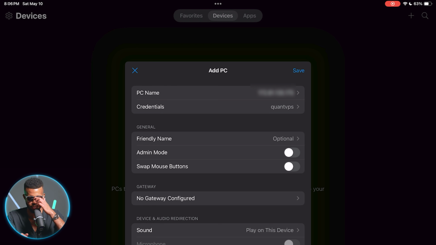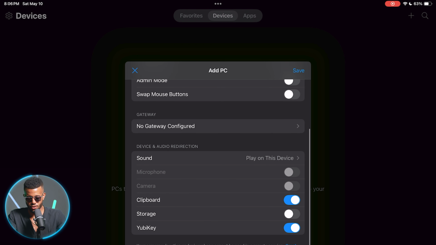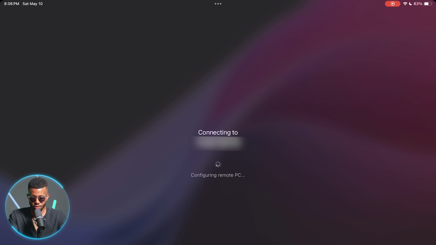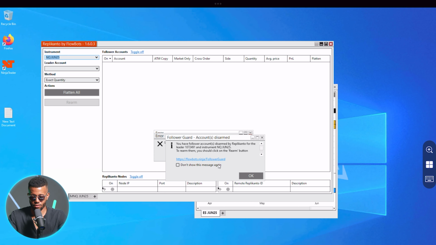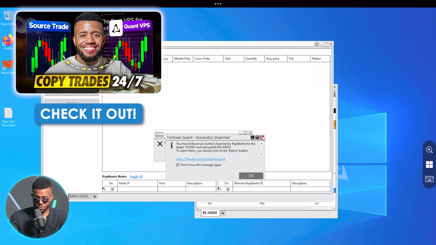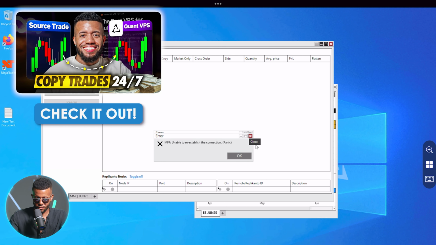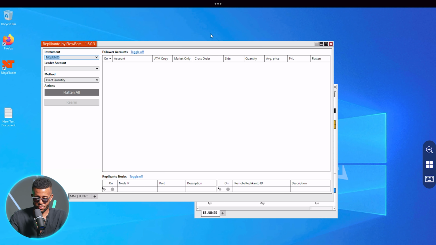Okay, so there's admin mode, no gateway configured, and so on. I'll hit save. We're gonna sign into this. It's gonna say configuring remote PC, boom. Okay, so we are signed in. It's complaining to me about some stuff. So I already have Replicano. If you wanna see how to set up Replicano and all that, go to the other video that I did on this topic. Let's just get rid of all of this really quickly.